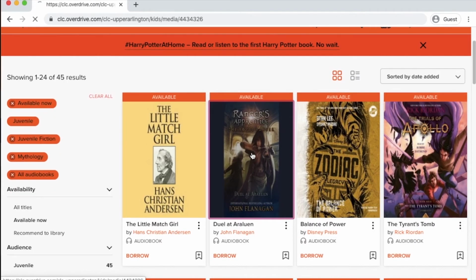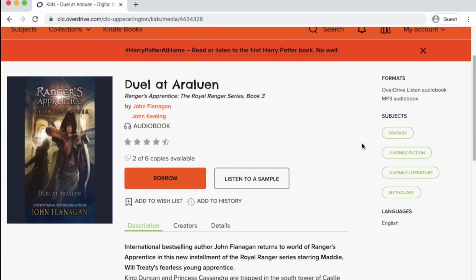So we can click here on, say, Ranger's Apprentice. Take a look. We know we've got fantasy applied as our subject, juvenile fiction, juvenile literature, mythology. So now we know there's a subgenre applied in addition to mythology. We can click here on Borrow, and the book is ready for us to check out.